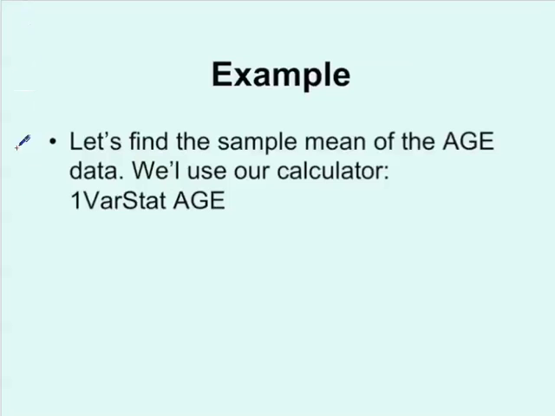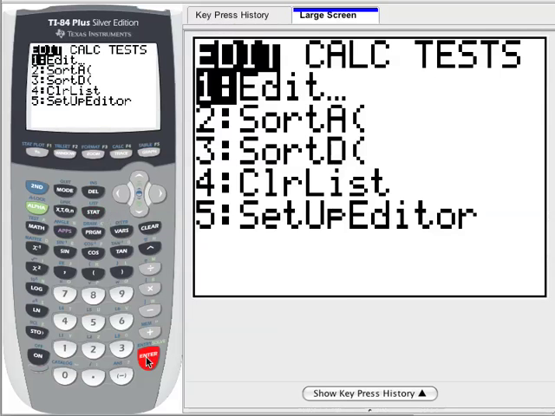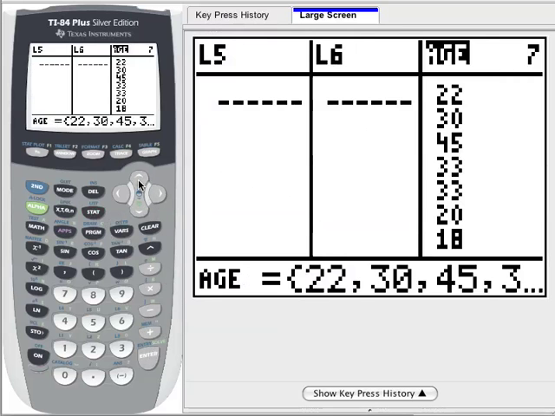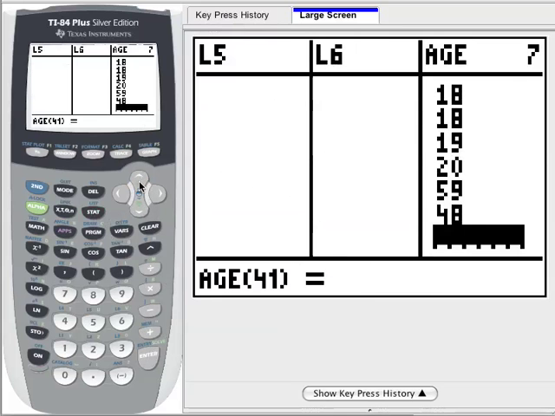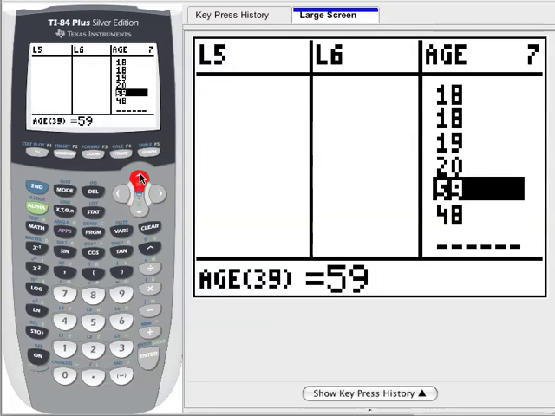Let's take a quick look at an example where we calculate the mean of the age data that we collected from the Monday, Wednesday, Friday face-to-face section. I'm going to show you how to do it on your calculator. You may recall from a previous LDI that we entered into our calculator this list of ages, and there were 40 numbers in here. You're not going to want to do this by hand. It would be a royal pain to add up these 40 numbers and divide by 40. You'd be there forever.